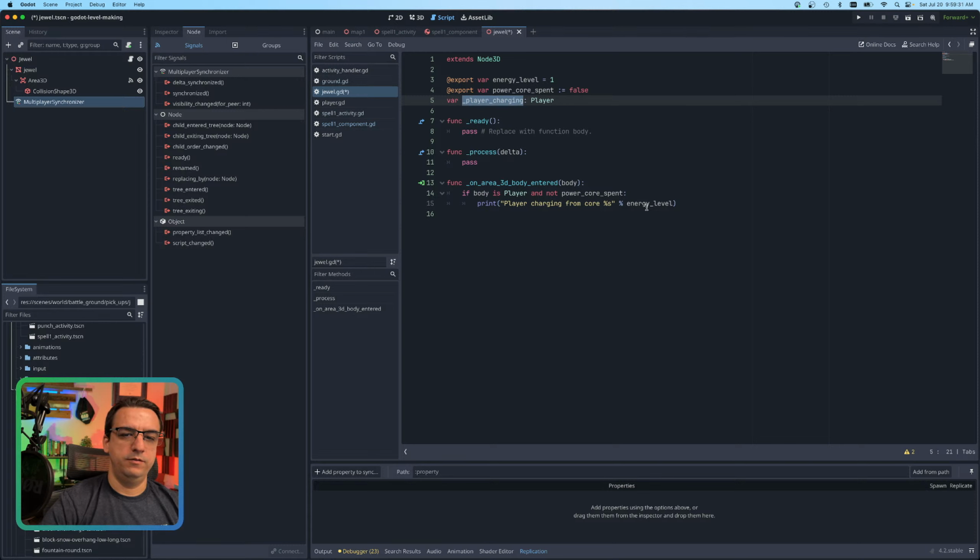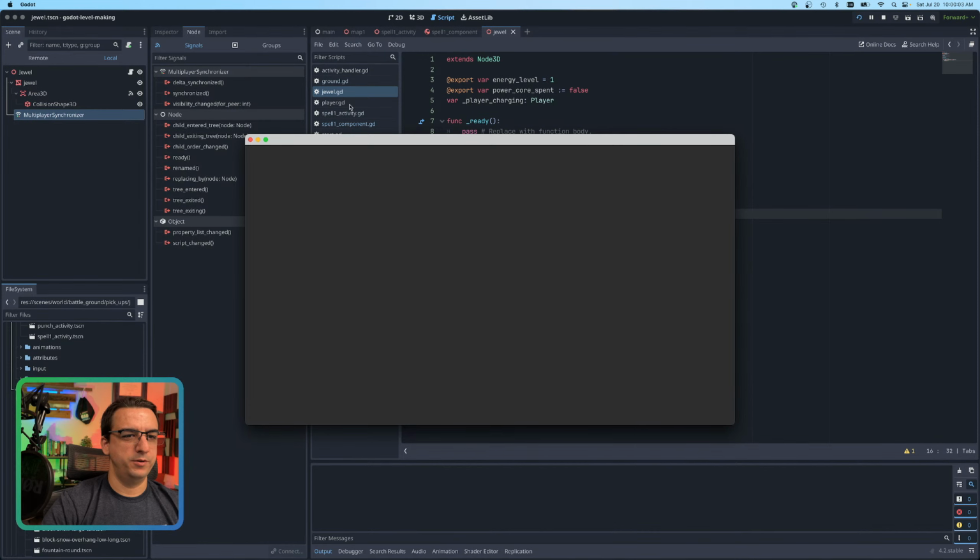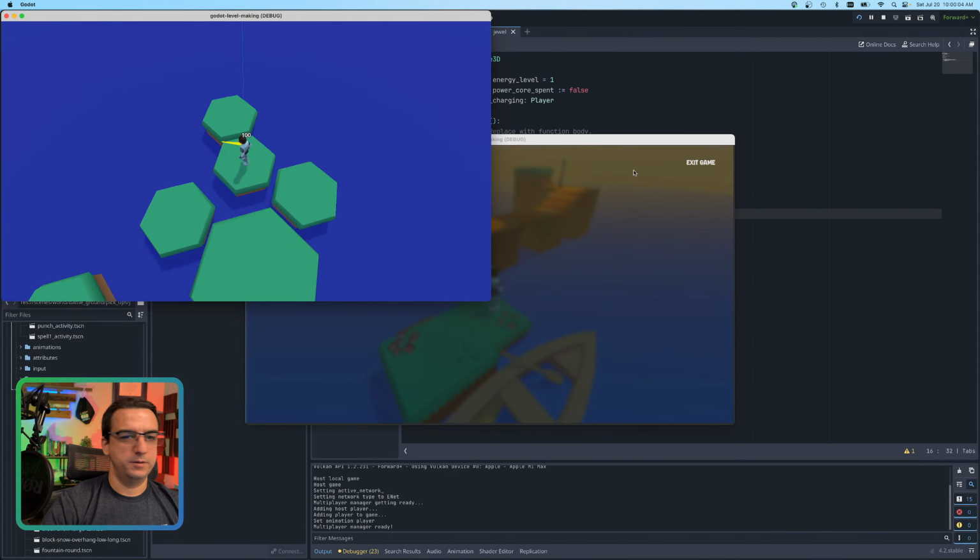So if a player is charging, we'll set that player charging, and we'll set them to the body so that if somebody else comes in here, so if the body is a player and we haven't spent our core and not player charging, then we can do that. So let's test that. Let's do a multiplayer test on that.